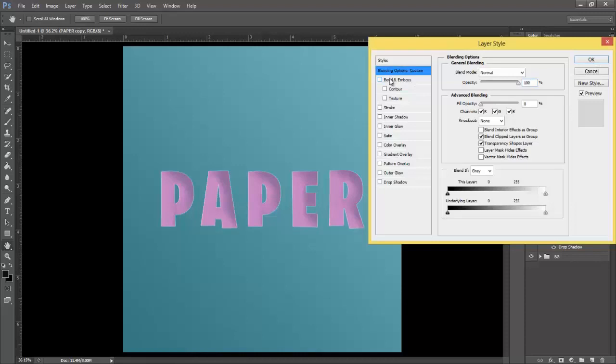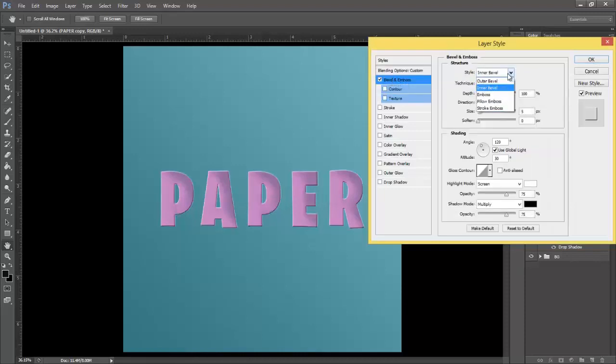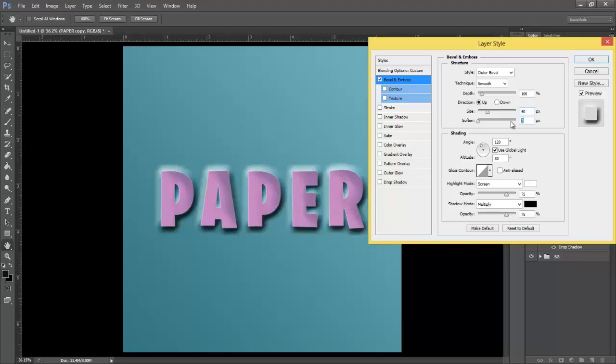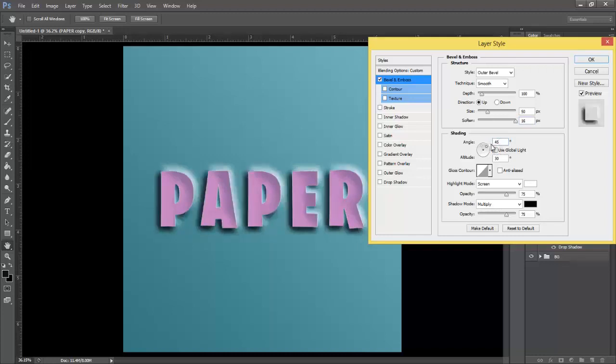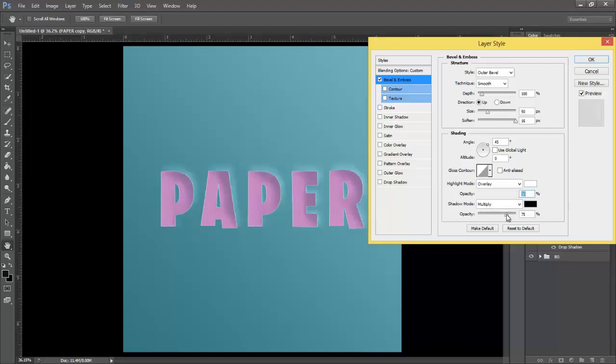Double-click this layer. Select Bevel and Emboss. Change style to outer bevel. Size to 50%. Softness to 16%. Uncheck the global light box. Change angle to 45 degree. Altitude to 0 degree. Highlight mode to overlay. Opacity to 50%. For shadows, opacity to 0%.